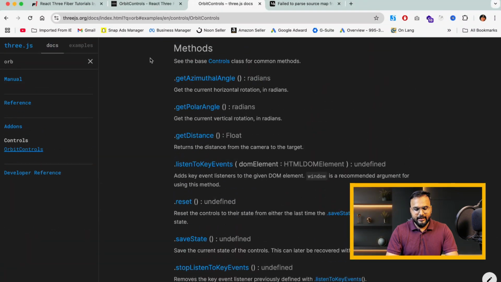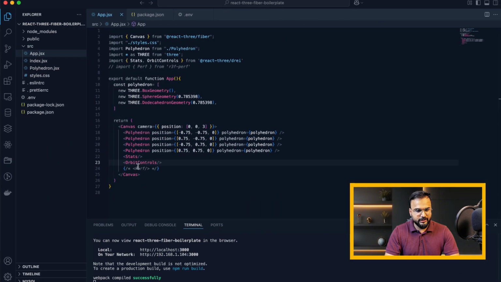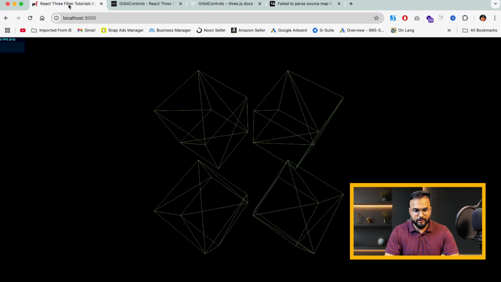There are a lot of properties available inside OrbitControls. I will let you go one by one and test each according to your own choice, but we will discuss a few of them in today's tutorial. So let's move forward. As we have imported OrbitControls in our project, let's check our project.